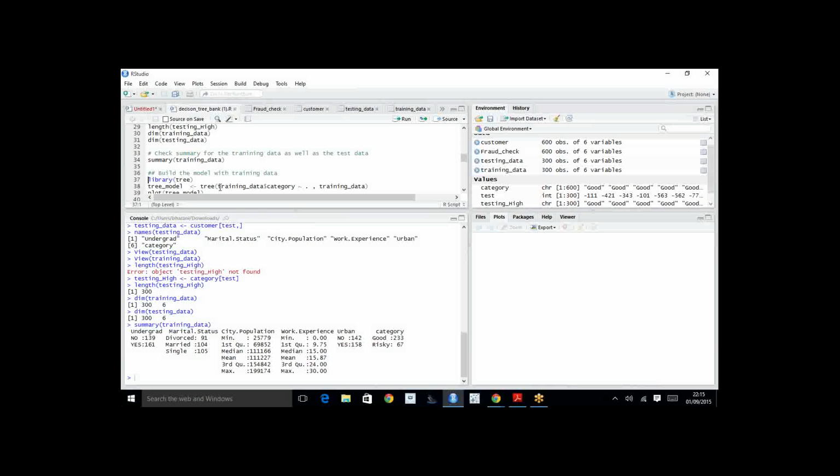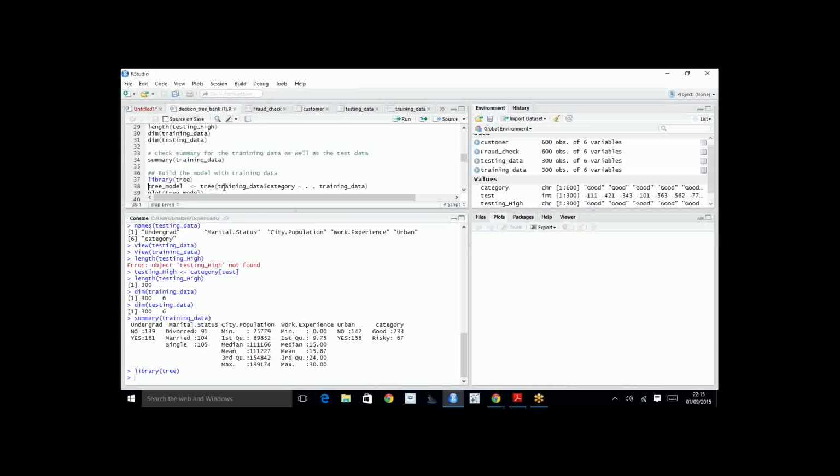Now, library tree. Tree is the library which you need to install and load to run this decision tree. Now, tree is a command. Here, from the training underscore data set, I am selecting dollar category. That means this is my Y, and Y tilde dot means I'm selecting all the other variables as input variables, or x values. This is the y tilde x formula. From which data set? Training underscore data. So let me run that.